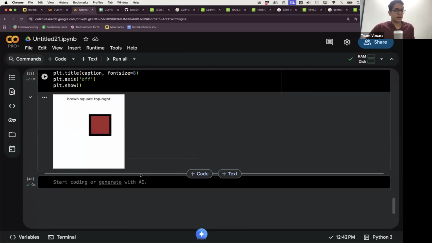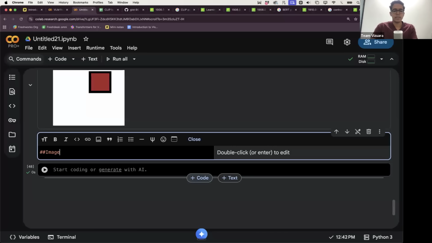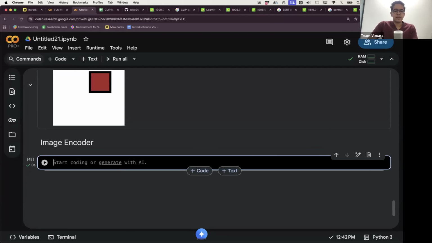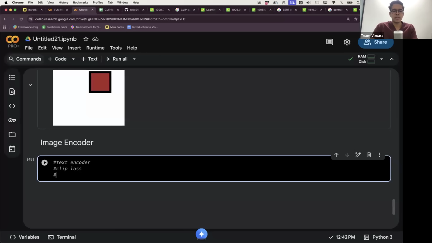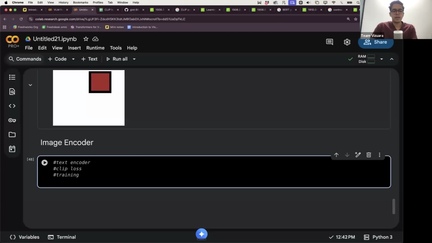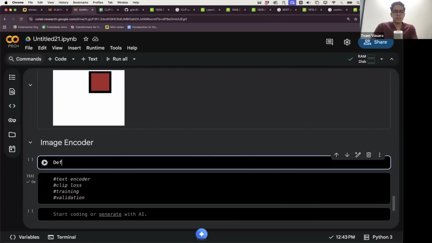It's working. So now what should we do? We are ready to now write the encoder. So first, let us go about the image encoder. And then after this, we will write the text encoder. And then after that, we will write the CLIP loss. And then we will do training. And then we will check validation. That's it, right? Okay, so now start the fun part.